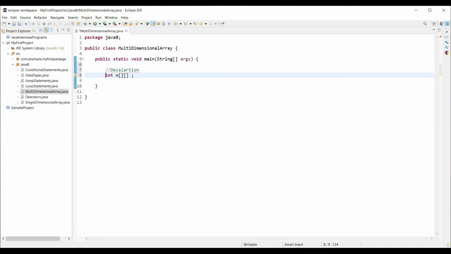Or we can also declare it as int, sorry. The square braces can come before the variable name as well, or we can also have one square brace before the variable name and one after the variable name. Or we can specify the square braces immediately after the data type. So these are all the valid syntaxes of declaring a two-dimensional array. And a two-dimensional array is used to store an array of arrays, right? So how to instantiate it?